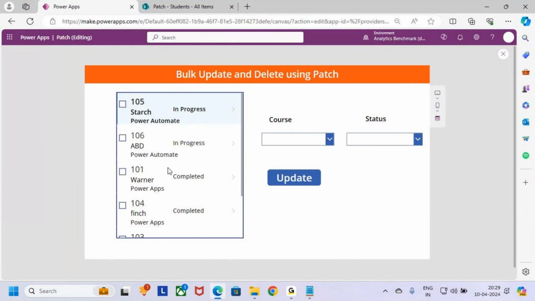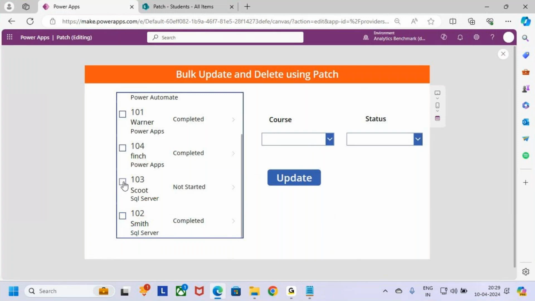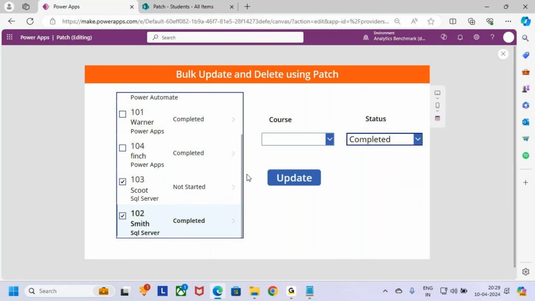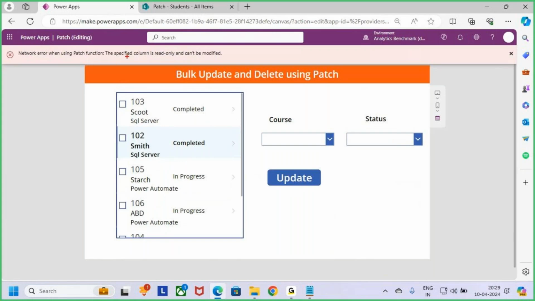And let's say there are two students in the SQL. So I want to change their status, guys. I want to change the status to completed. Which students? Students who are taking the SQL. Who are those? 102 and 103. Now go and click on update. When I click on update, now see it is updated.